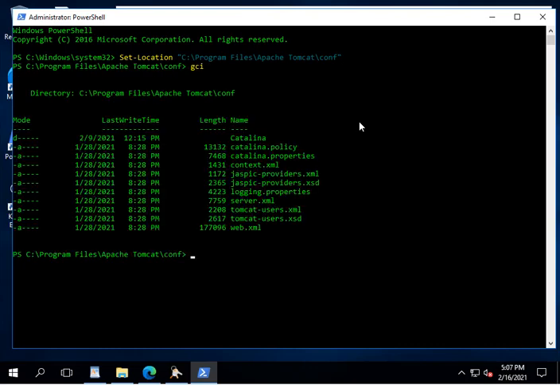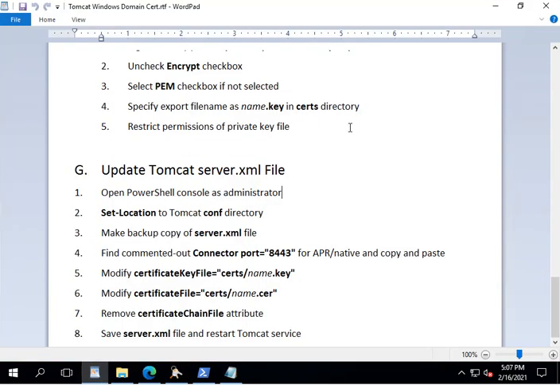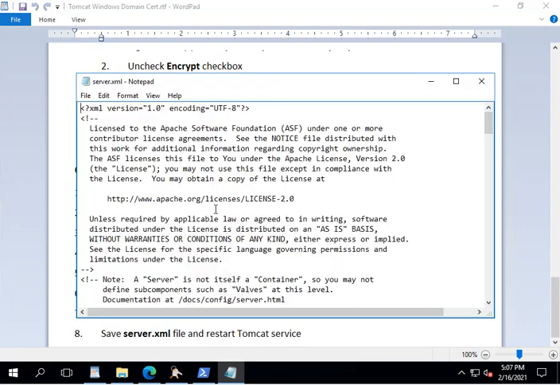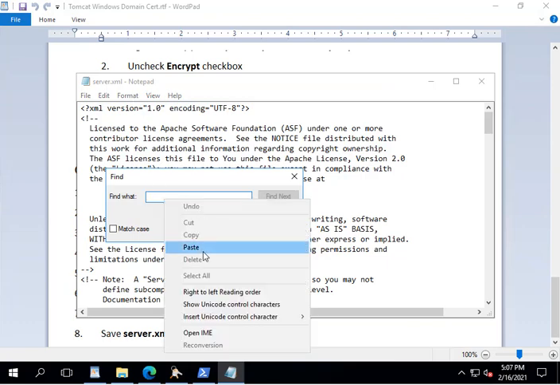And the file that we want to change is server.xml, so I'm going to make a backup copy of that file. And then I want to open server.xml in Notepad. Okay, and what we want to search for is actually the string Connector port equals 8443, and we want to find the one for APR native in this configuration. So I'm going to copy that, and I'm going to do a Control F, and paste that in there.